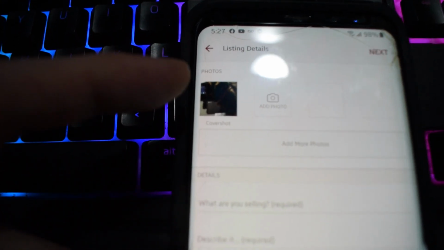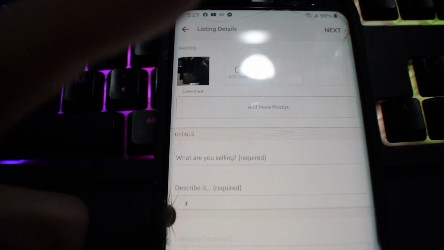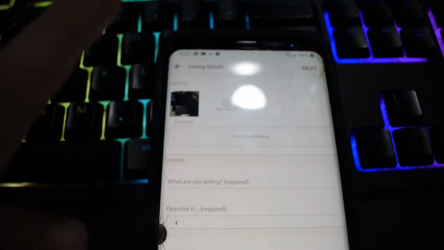And if you want to save it as a draft, the only thing you need is that photo. You can add all your photos, or just one, but as long as you have the photo, you can save it as a draft. If you fill out everything else without the photo, you cannot save it as a draft. So just keep that in mind.